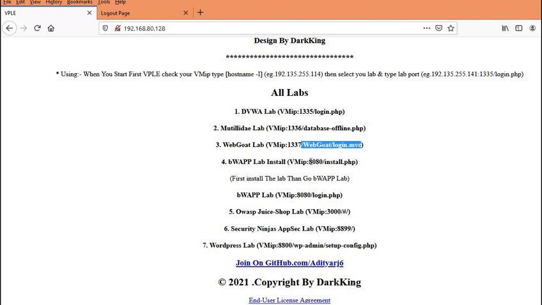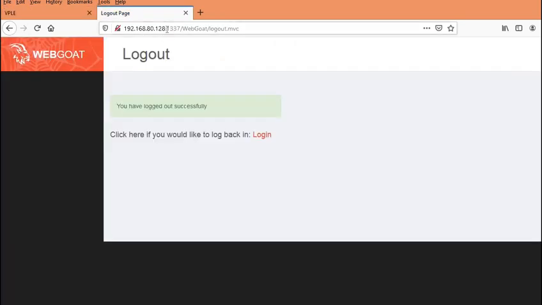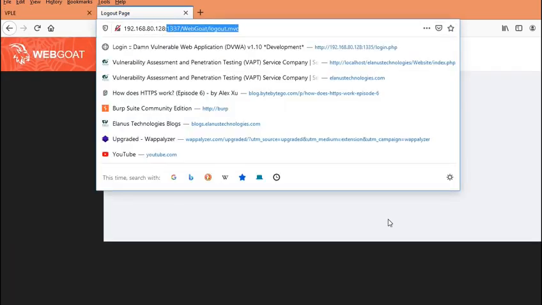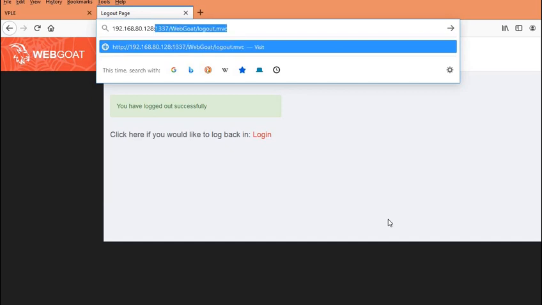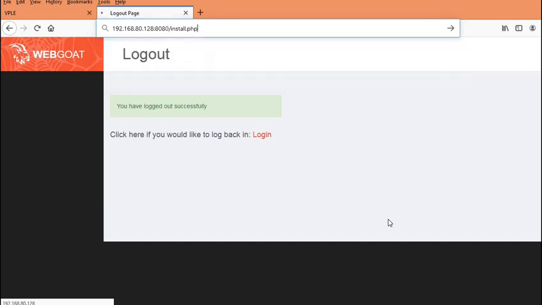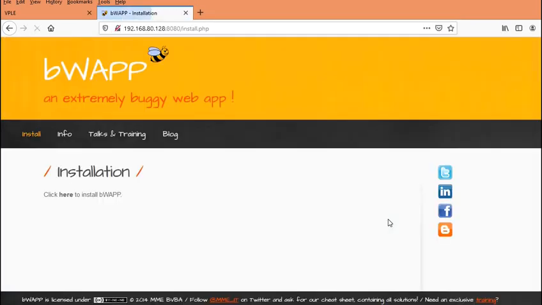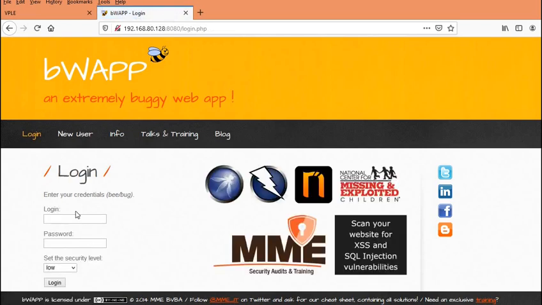Now quickly we will jump into bWAPP. bWAPP is very popular and very good. Even when I started my career, I used to play with this particular application a lot for learning purposes. Okay, so I just click here to install simply, and it is installed very quickly. Very good work by Aditya Raj.